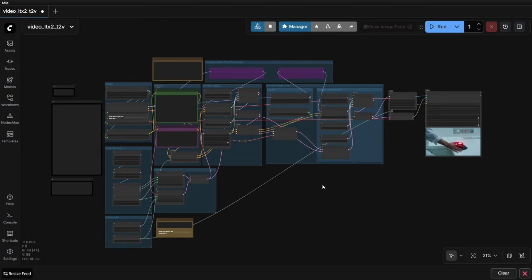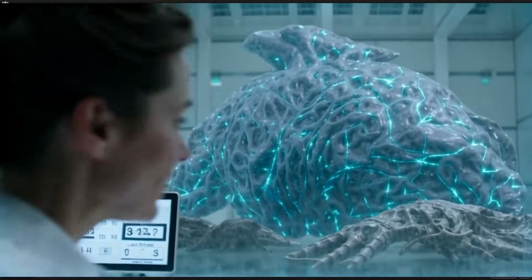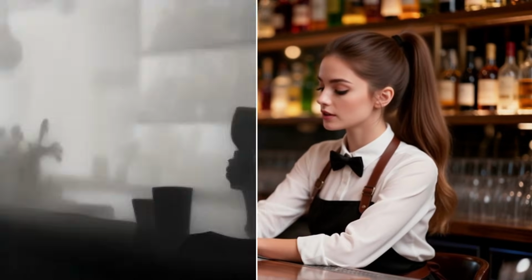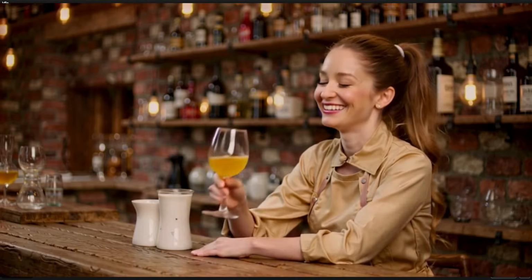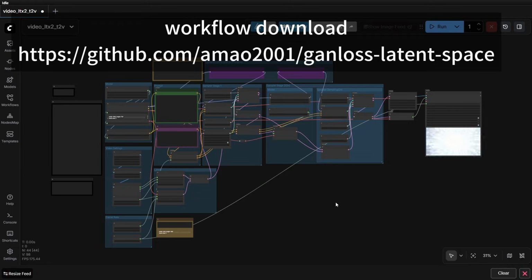In this video, we will explain 5 specific workflows in detail, covering text-to-video, image-to-video, and using ControlNet, Canny, pose, and depth to drive video generation. Let's start by looking at the simplest text-to-video result.